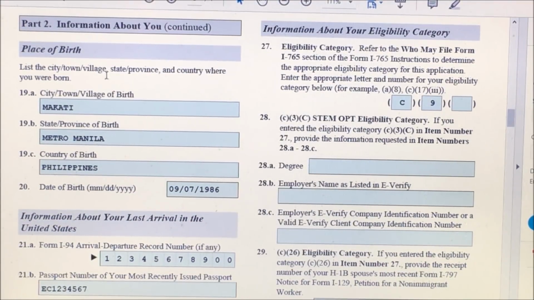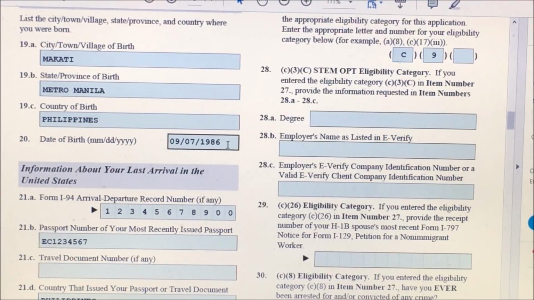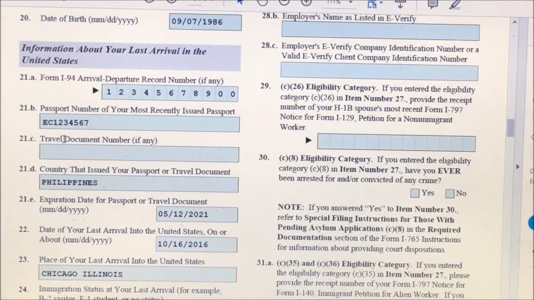Okay. Then Part 2, continuation, place of birth. List the city, town, village, state, province, and country where you were born. So city, then state, then country of birth, then date of birth. Make sure you type or write your date of birth as month, day, and year.